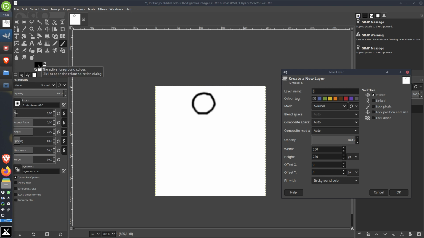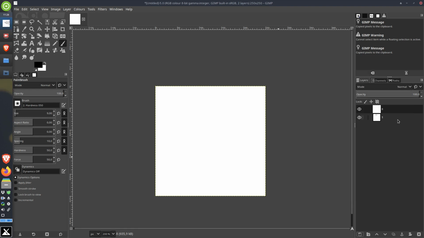Aquí tenemos el color de la figura, que es negro, y aquí el color de fondo, que es blanco. Bueno, queremos que por favor tenga el color de fondo, es decir, el blanco. And if we do that, we say OK, as you can see, and suddenly we have a new layer, which, for whatever reason, it's called number 8, which is absurd.